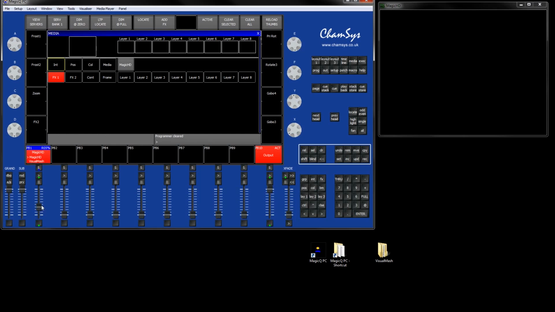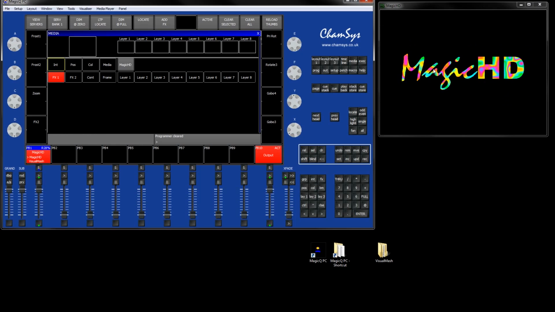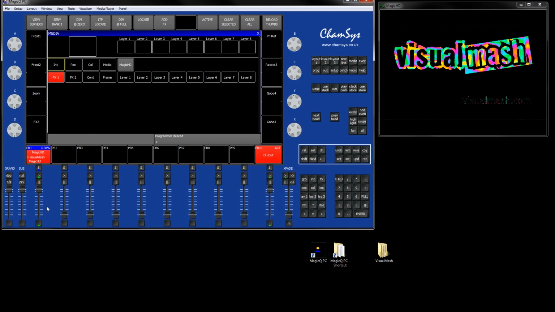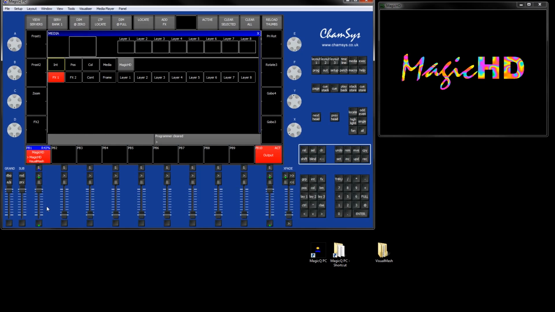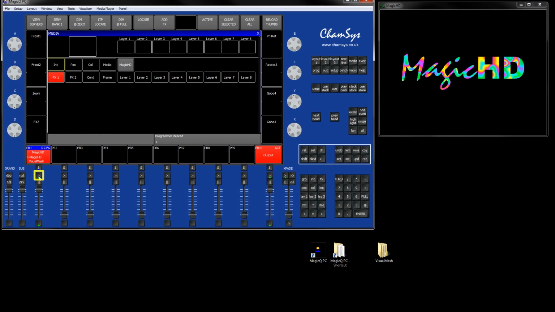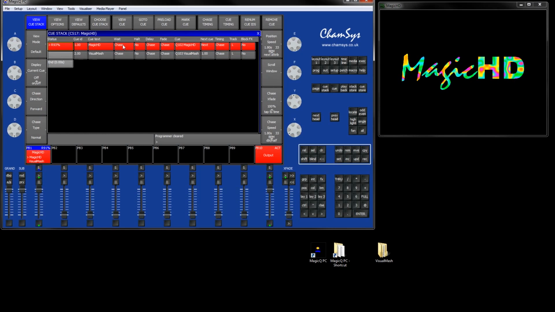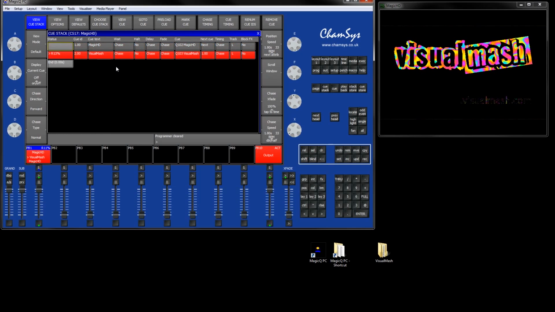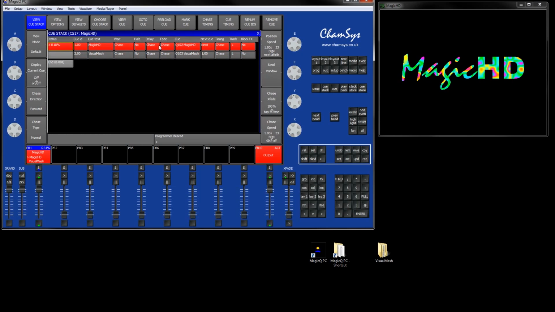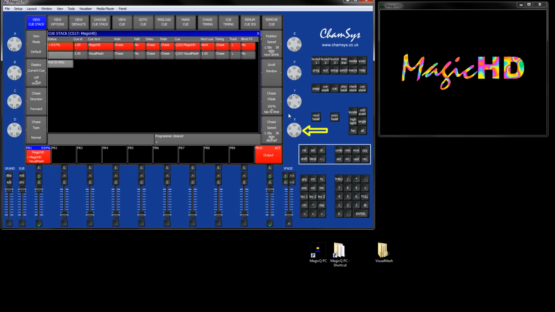Now if we bring this fader up, you can see we've got our MagicHD and we've got our visual mash, but it's cycling between the two, and we don't really want that to happen. What we want to do is just hit our play button and make it change. To change that, I'm going to double click on it, and that's going to bring up our Q stacks, and this is our 2 Qs in our stack. Incidentally, if you did want it to do this and you just want to change the speed, you could do that by moving this to here.